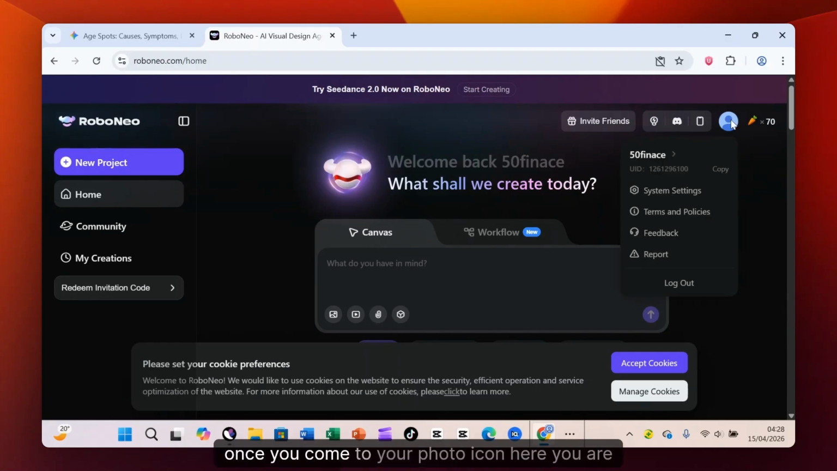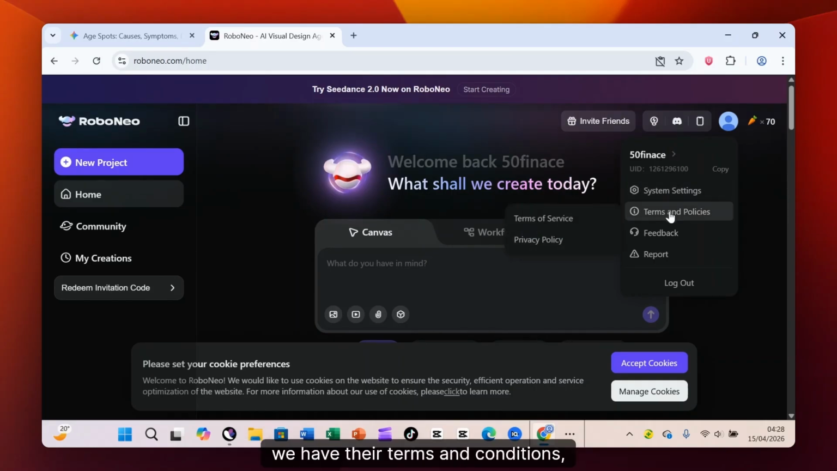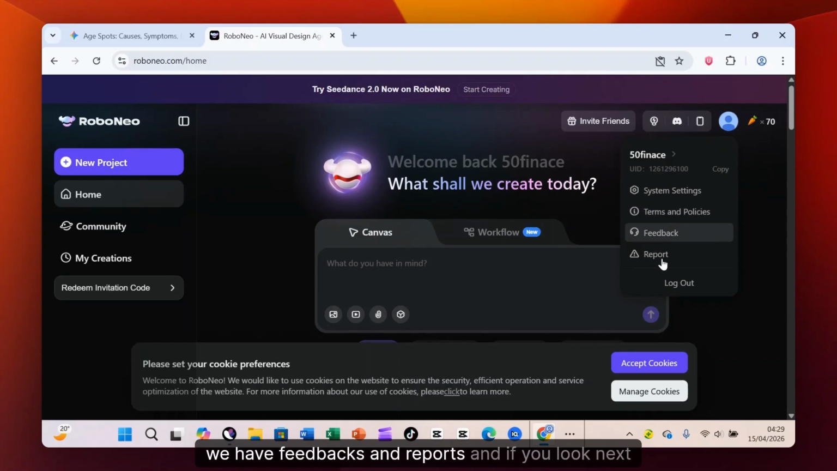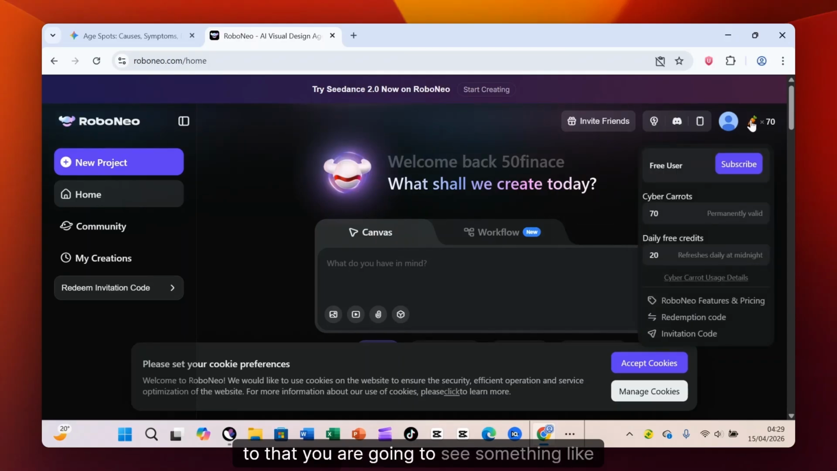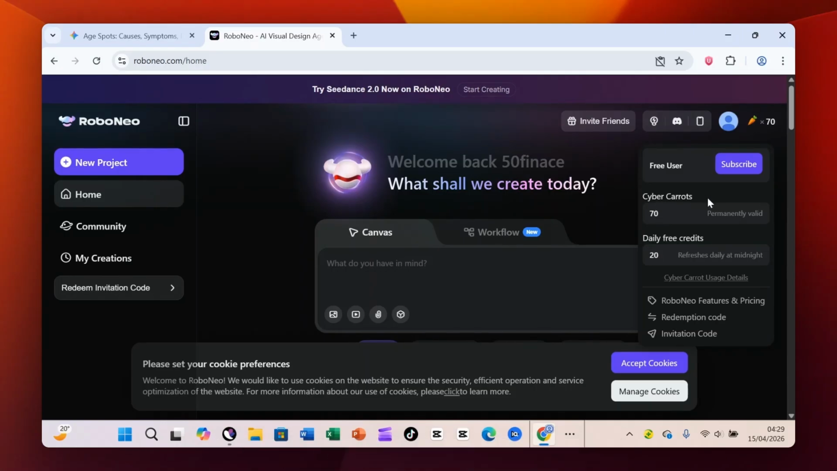And once you come to your photo icon here, you're going to see your email on top and your ID is here. Then you have the systems, we have their terms and conditions, we have feedbacks and reports. And if you look next to that, you are going to see something like subscribe. You have already received cyber carrot of 70. That means if you sign up with your Gmail, they are going to give you 70 AI credits that you can use to generate at least 15 to 20 seconds video.